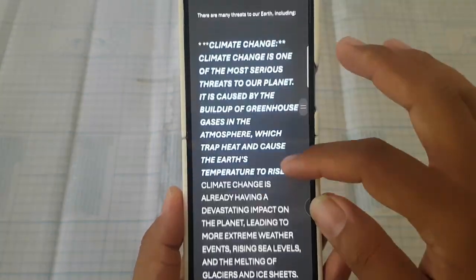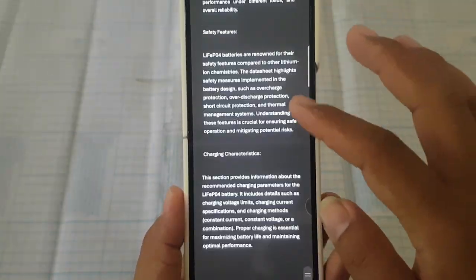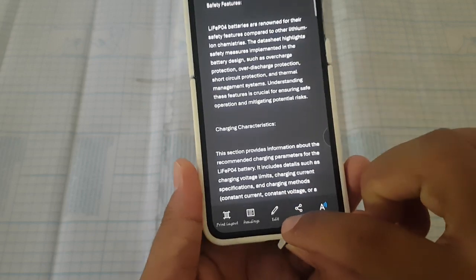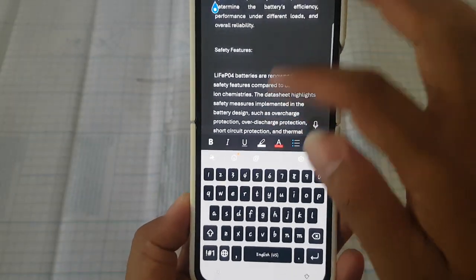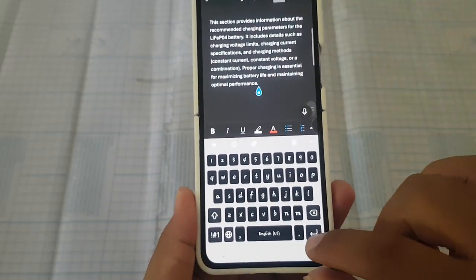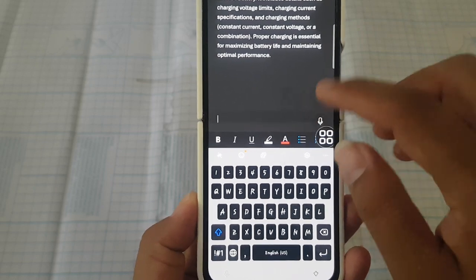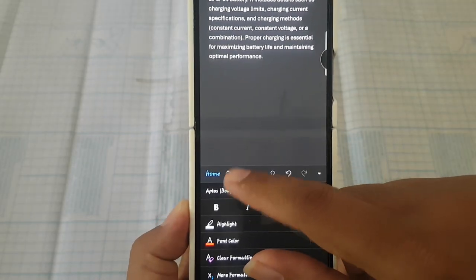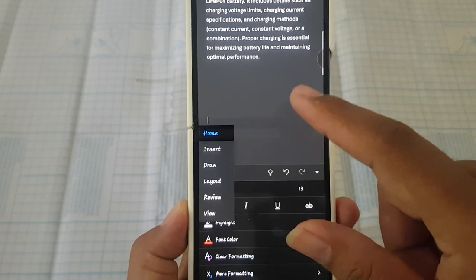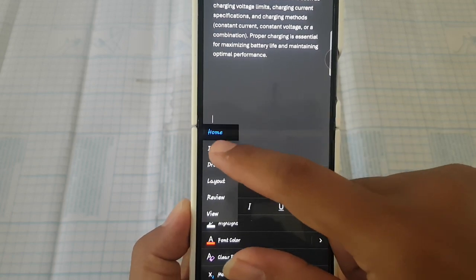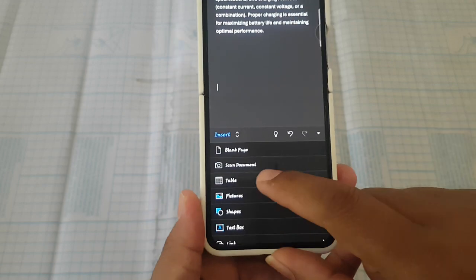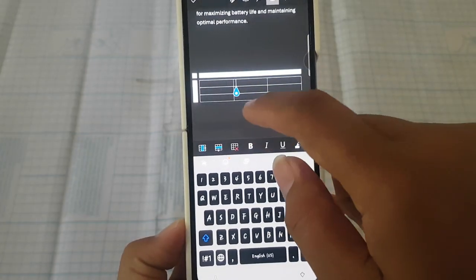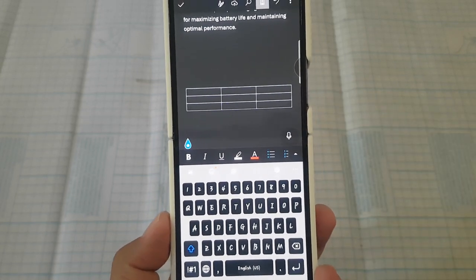Next, select the location where you want to add the table. Tap the edit icon, tap edit, and then you can select the location you want, for example in here. Then tap the up arrow icon, select the up and down arrow icon, select insert, and then select table. Now you can use insert table in your Word document.